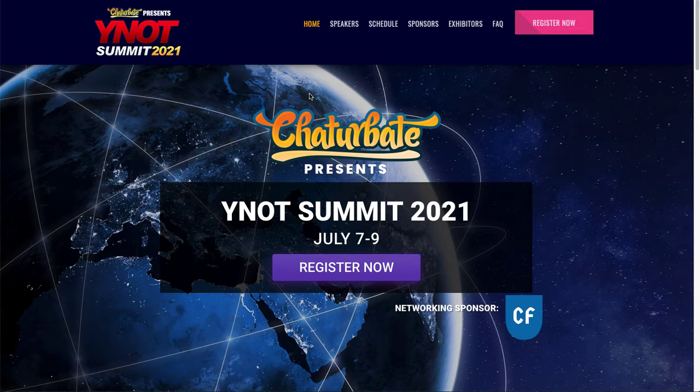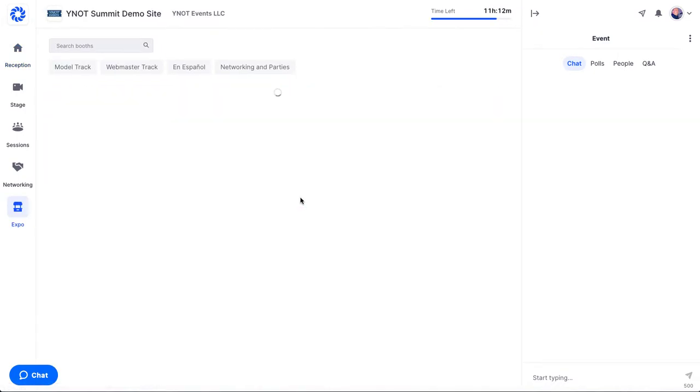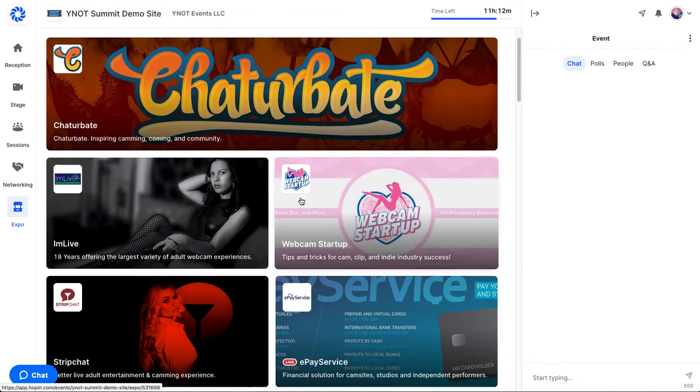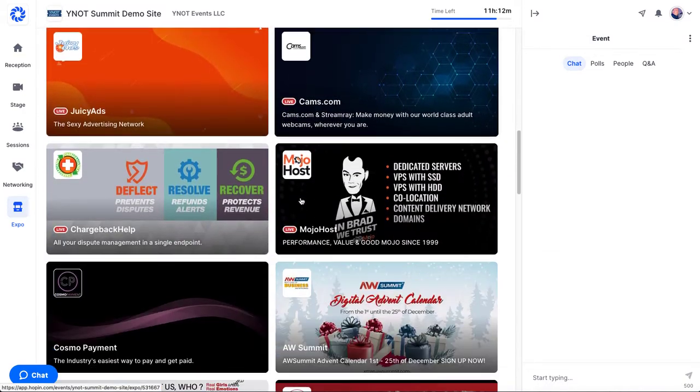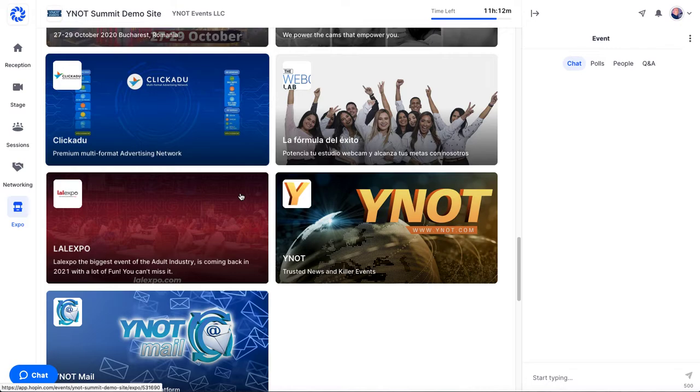Okay, cool. So when the event is live and people enter into the event, they're going to arrive at a reception, and one of the options on the left-hand side is going to be this Expo section. This is where all the booths are going to be for our exhibitors. And when they click it, they're going to get this menu of booths that they can browse through and see which companies they want to visit and learn more about. Okay, that's the way that's going to look.